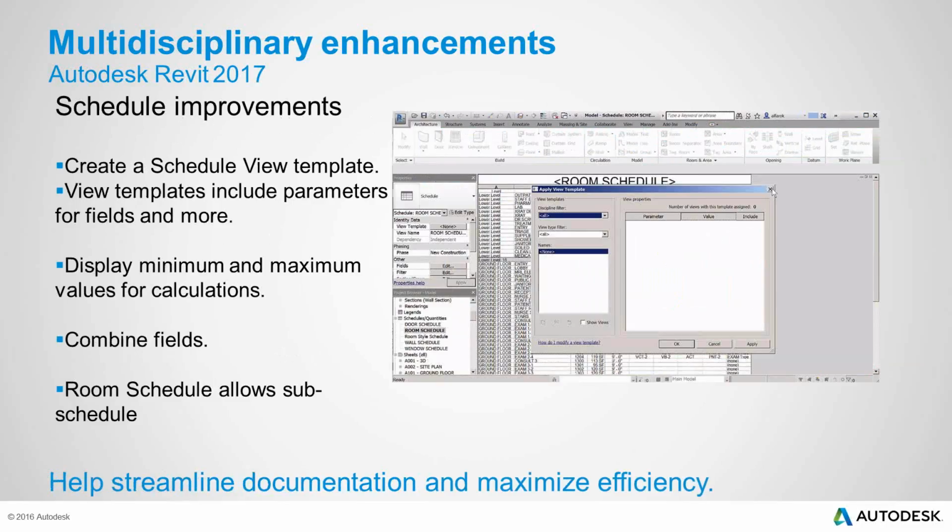Scheduling improvements. One of the really cool things that I can do now is create a view template for a schedule. That's something I could not do before. Well, I could, but it wasn't really a template because all it did was just control the way the graphics looked in the schedule. It didn't control the fields that were actually in the new schedule. So this is a pretty big advance, I think. You can now put into your project template a number of different view templates for different schedules.